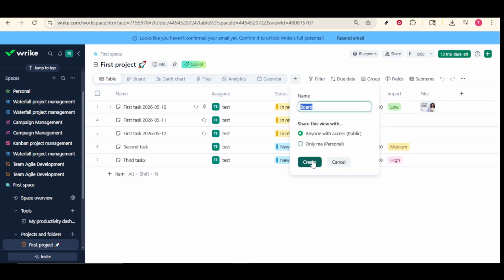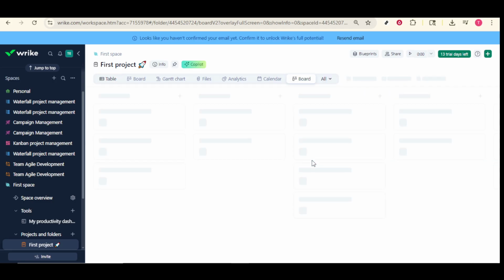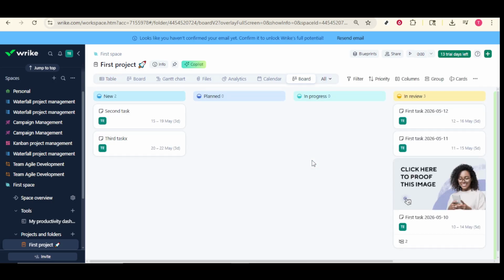This might seem counterintuitive since we are focusing on list view, but trust the process. By selecting board, you're setting the stage to switch and manipulate various views, like lists, that pertain to your tasks and projects. The board view offers a visually intuitive way of handling projects, providing a bird's eye view of your tasks and columns representing different stages or categories.